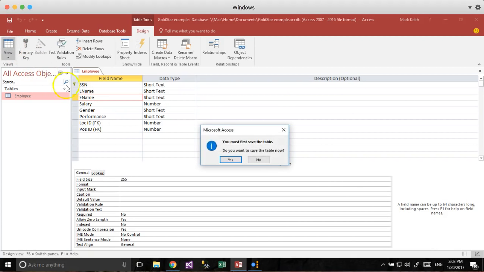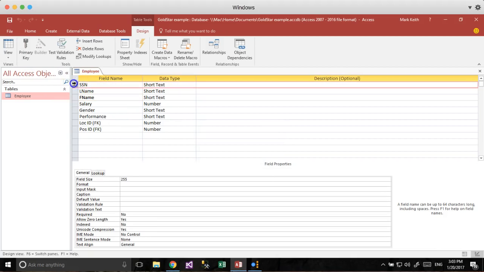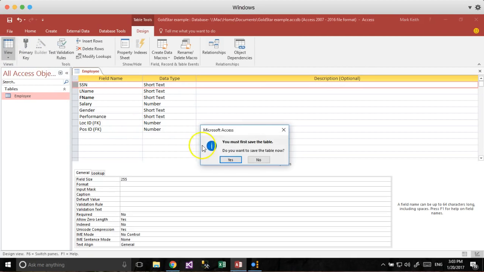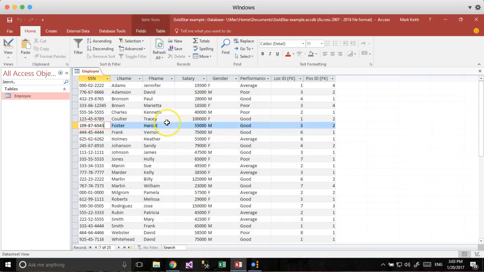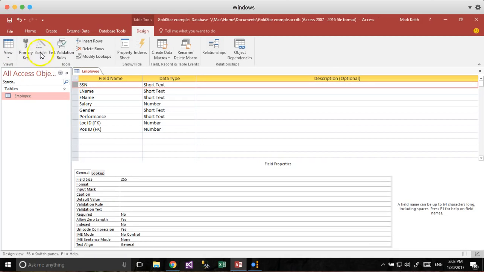So I've got to go back. I'm going to make this not a primary key. Save it now. There we go. Now it's happy. And I have to make sure every one of these is unique. Harold Foster, let's change him to a 4, 4. All right. Data's changed. Make this guy primary key again. Let's save it. There we go.